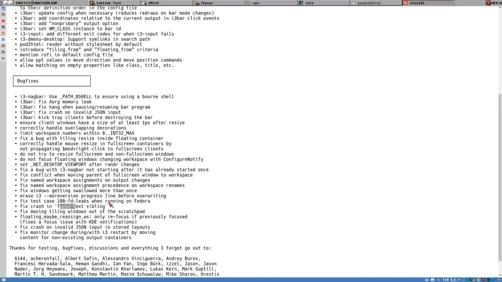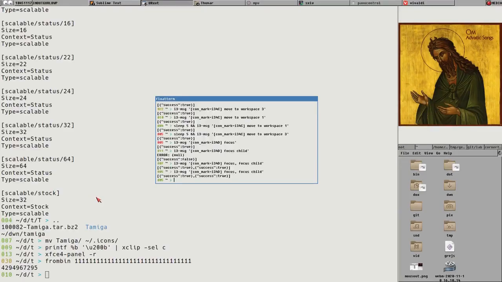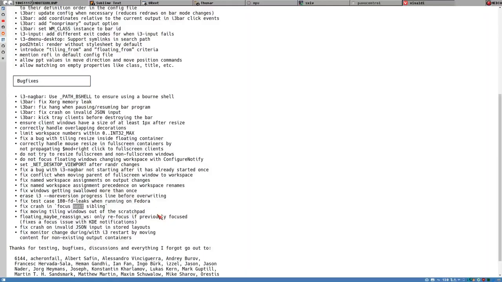But focus next sibling, I have no idea what that is, because focus next, that focuses the next sibling. For example, if I would do that here, focus next would focus this, and the sibling to this container is this, so next sibling is like, whatever.